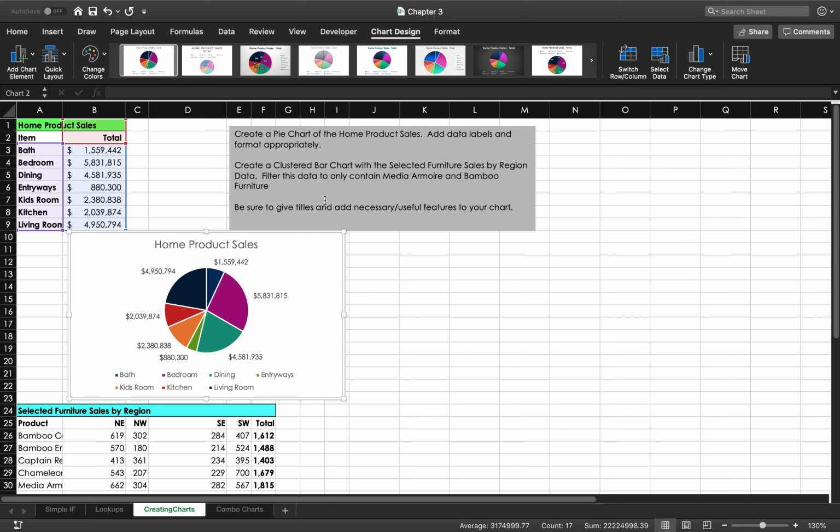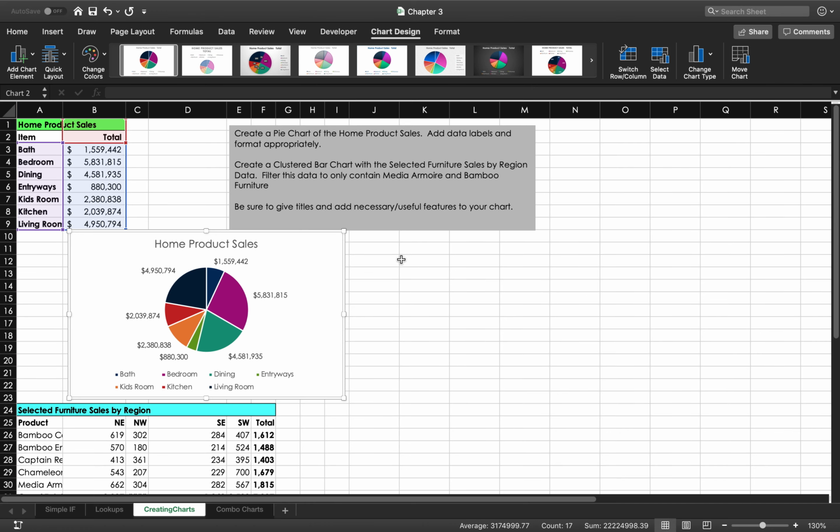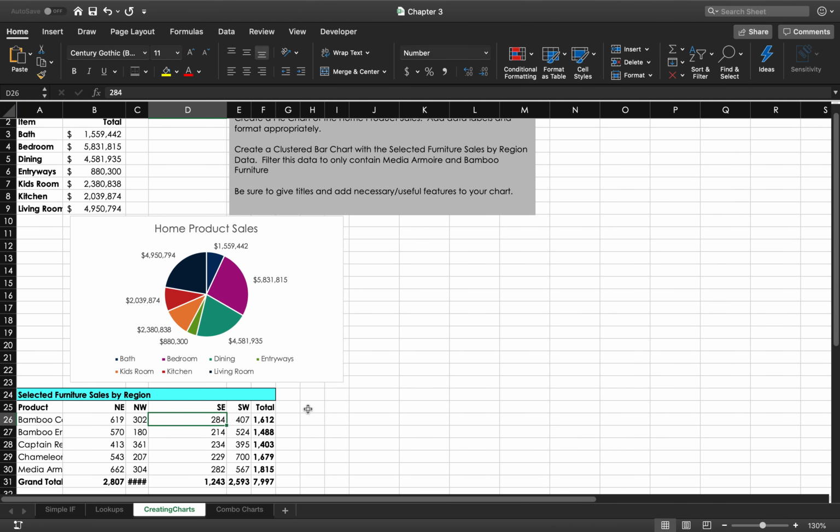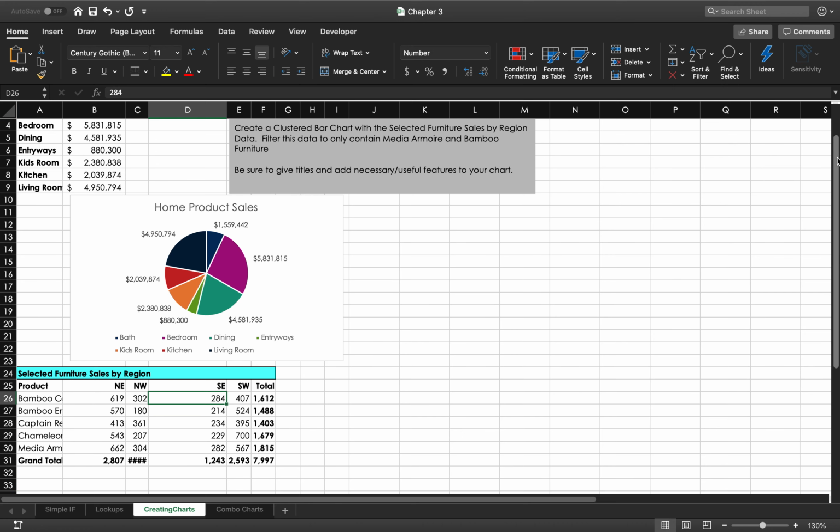Next, we're going to create a clustered bar chart with the selected furniture sales by region. We're going to filter the data to only contain the media armoire and the bamboo. So this time, what we want to do is look at this data down here. There's something a little different about this data.